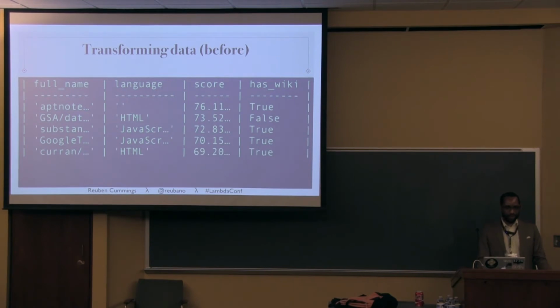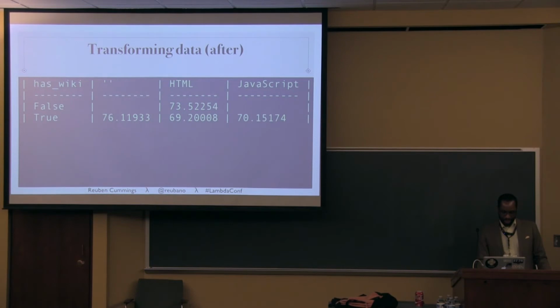This was before. So this was the normalized structured view. This is something that you could put in a database. And then this is the denormalized version. So any questions about that?